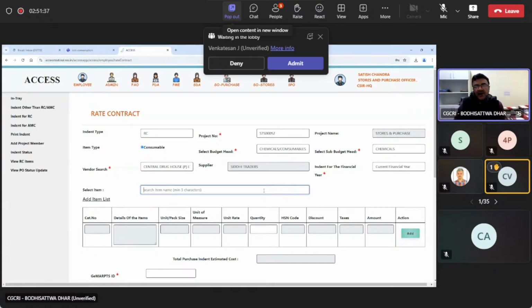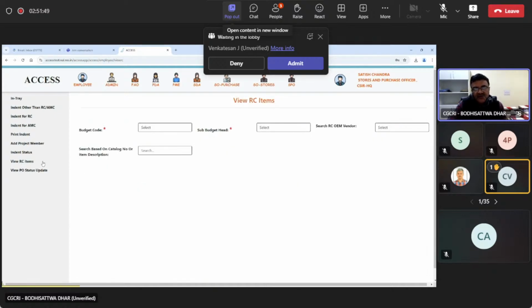Now, I think I've missed out one thing. Before you start indenting for a rate contract, it would always be better if you first view the RC items. So you can get an idea whether the item which you are selecting is there or not. So if you click on view RC item, you will go to the budget code, which is always chemicals and consumables. The budget head is chemicals.